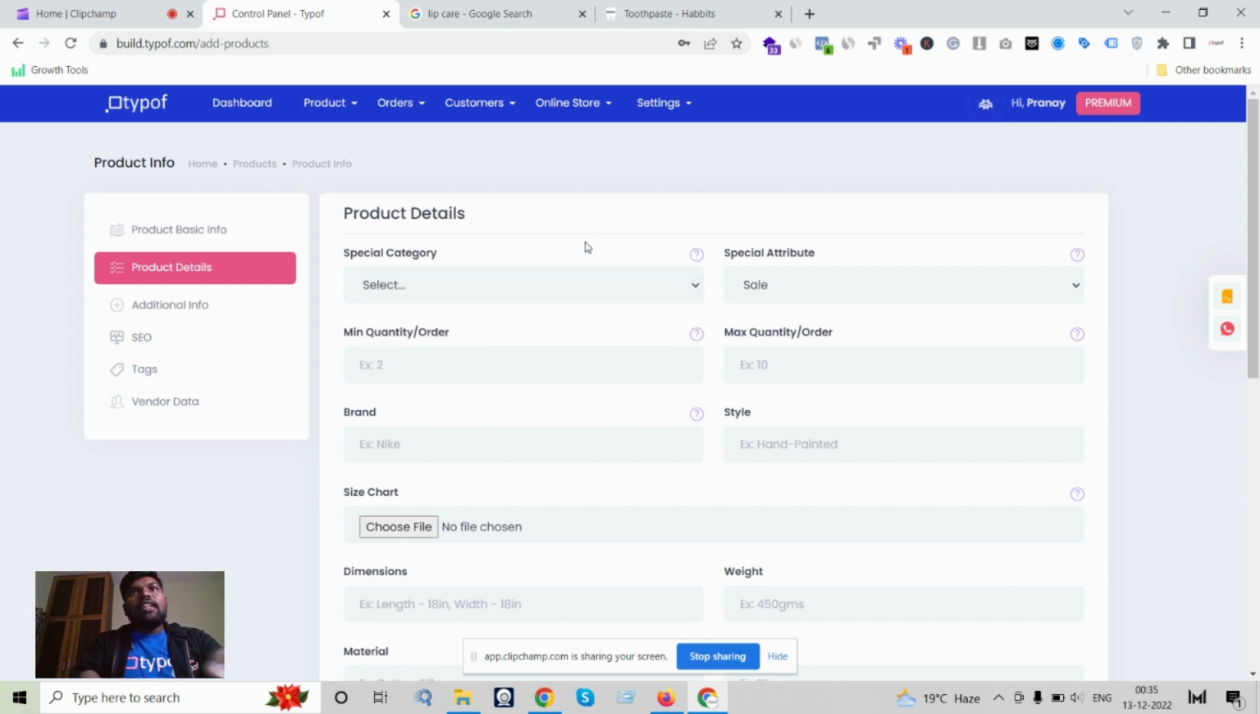What is a special category? So let's say out of thin air, you decide to do a Black Friday launch or something like that, and your product is already associated with one category, so it's quite difficult to arrange them and assemble them in one particular category.